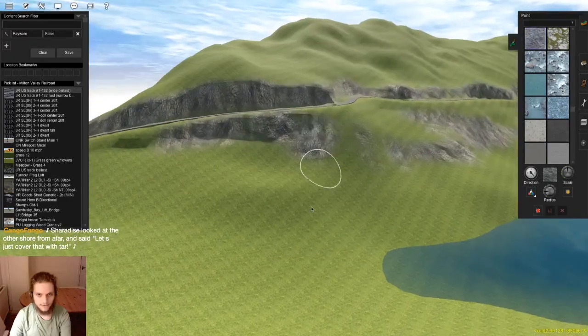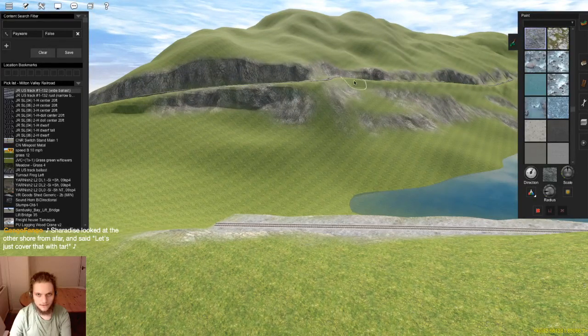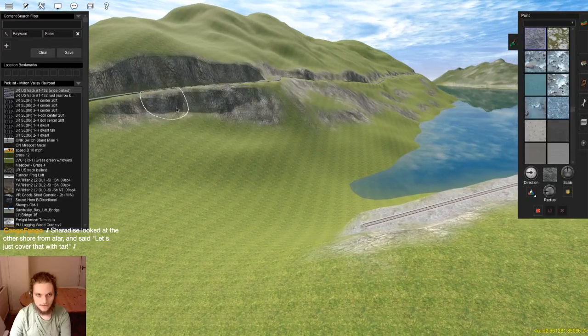Here I am going to paint it with rock textures because it's quite close to the other track, so you'd be able to see it in greater detail.